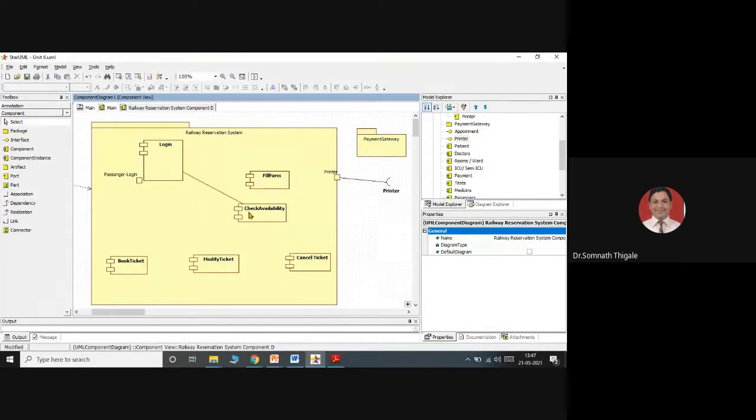Check availability. Inside the check availability, you may have different associations regarding the booking, maybe by modifying or maybe by canceling the ticket. If everything is done, you can fill the respective information inside the fill form. Once the fill form part is done, we can go with an interface. So I'll put an interface here.